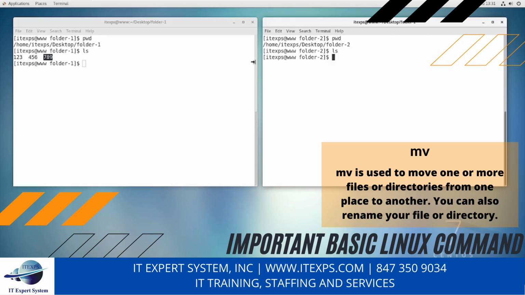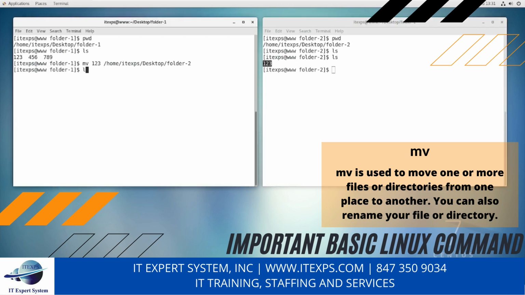I want to move file 123 to folder 2 from terminal 1. I'll use mv command to move file 123 to folder 2. mv space 123 /home/itexps/desktop/folder2 and hit enter. I'll check in folder 2. And it's moved. I'll go back in folder 1 and verify that it's moved.